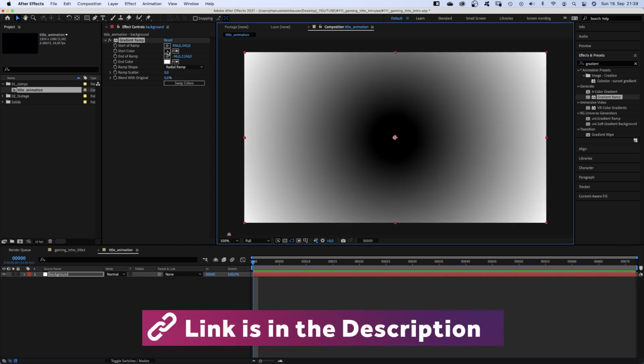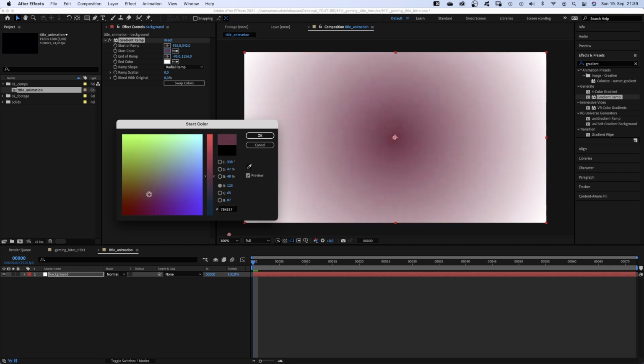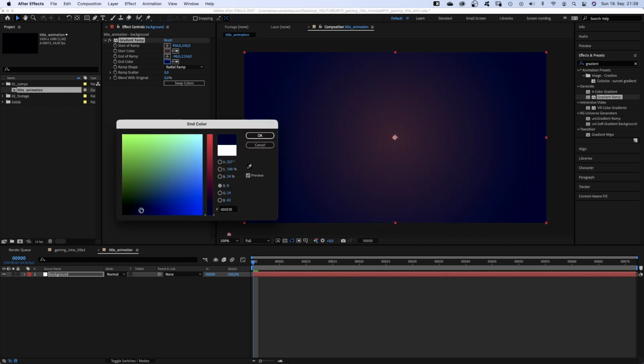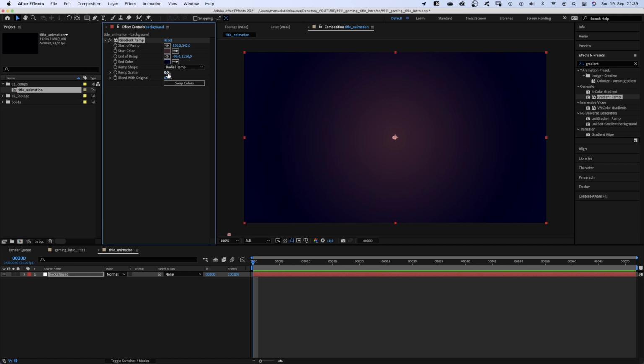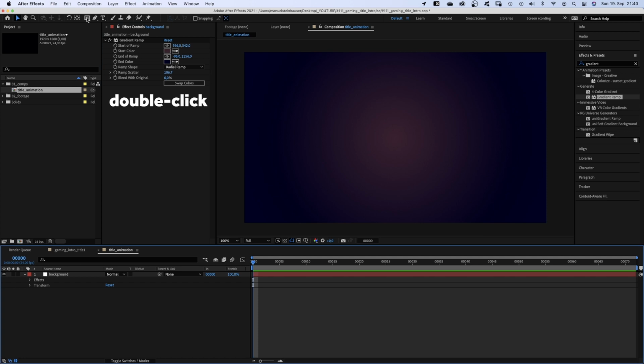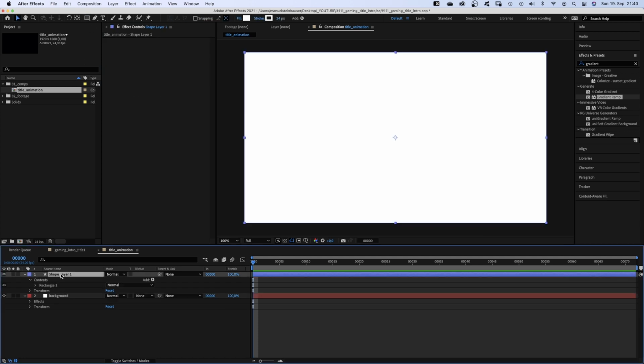Start color, a gray purple, and end color, a very dark blue, kind of retro. And we add lots of ramp scatter to avoid color banding. Let's start with the first scene. Double-click on the rectangle tool with no layer selected, and name the layer Frame.